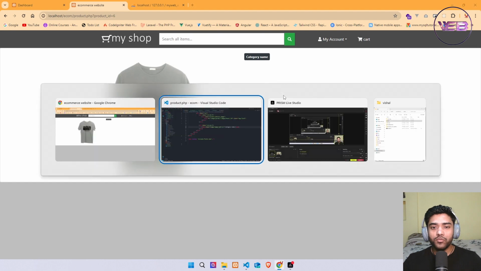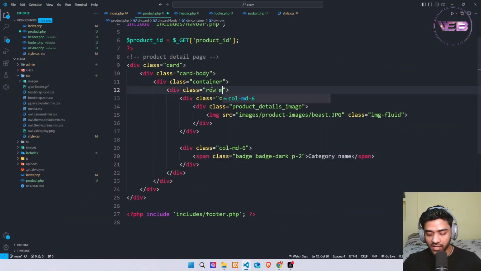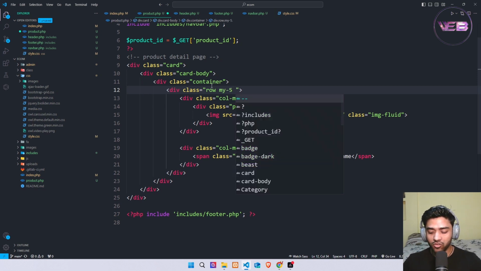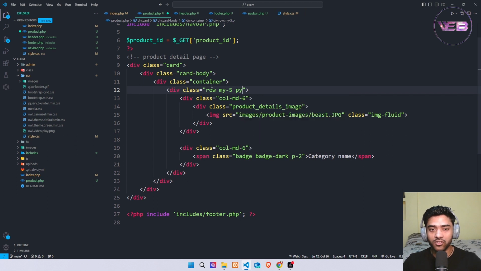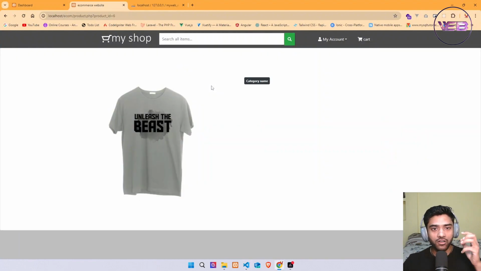So just save and check in the browser. Before that, I'm going to my row column. I set the margin from the top and bottom with my5, and also paddings from the top and bottom, which will be py5. Just save and check in the browser. As you can see, I got a little bit of distance from the top and the bottom.